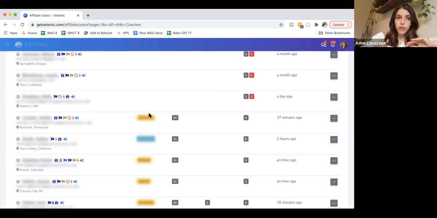When I go to the coach's view, if someone has a new client, it's going to show how long ago that new client was assigned to them. It's going to be green if it was really recent, but if it's close to 24 hours, it's going to be red. And that's meant for you, as a coach, to see where you need to prioritize your attention.